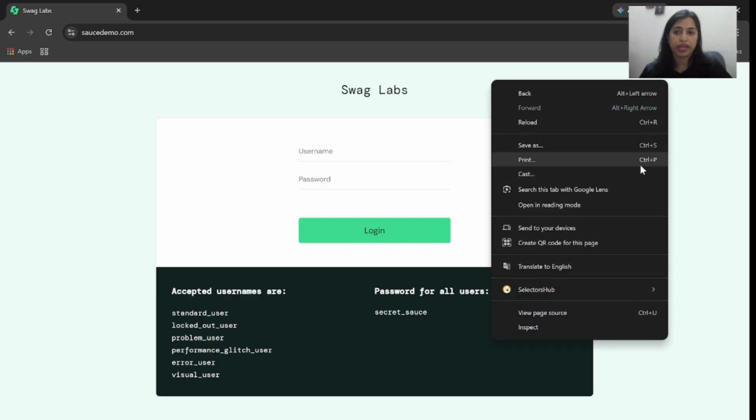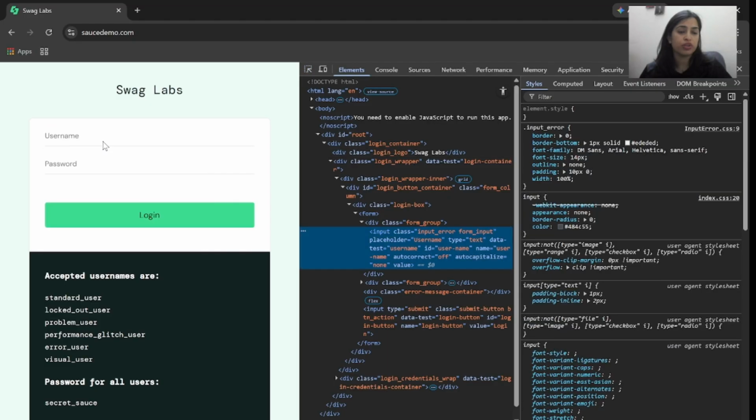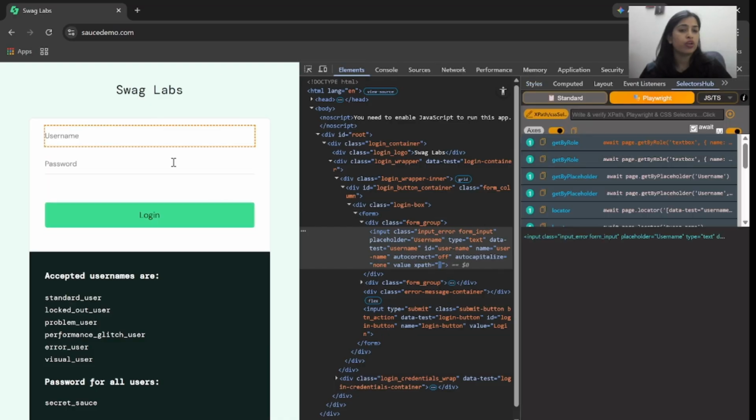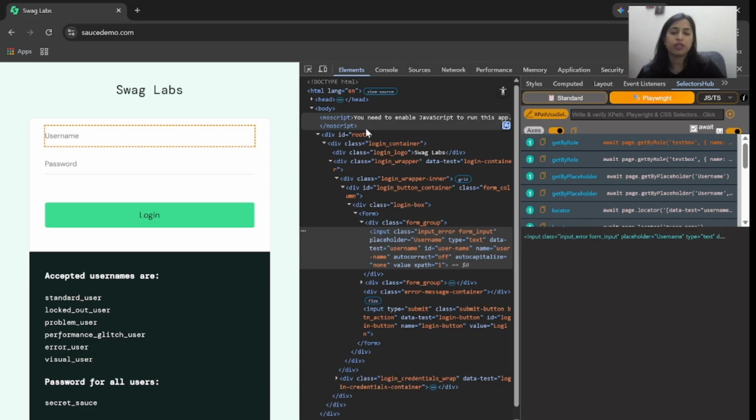I do a right click on it and inspect it to see the location of this particular username or password input box. I already showcased the XPath locators and all. Mostly we are not using XPaths in Playwright. And how you can use Selector Hub, that I also showcased earlier.